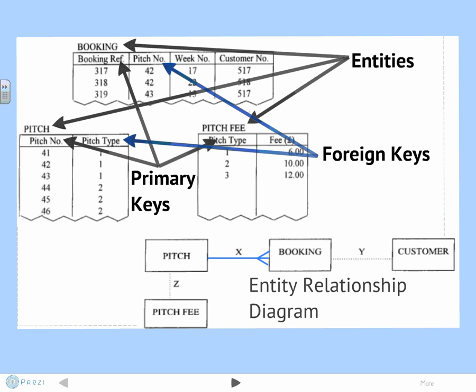An entity relationship diagram works like this. First thing you do is you draw out all your entities, you put them in boxes. And then you decide on what the relationships between them are. The relationship between pitch and booking might be a good place to start. So we've got booking up here and we've got pitches down here. Pitch number only appears in pitch once, but it appears in booking many times.